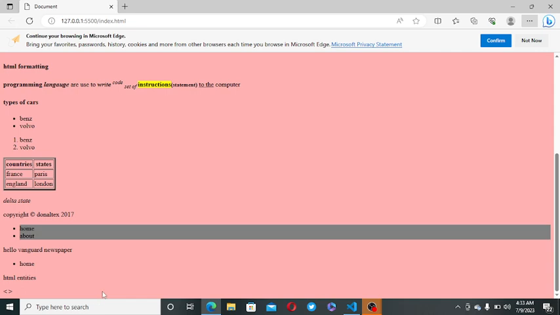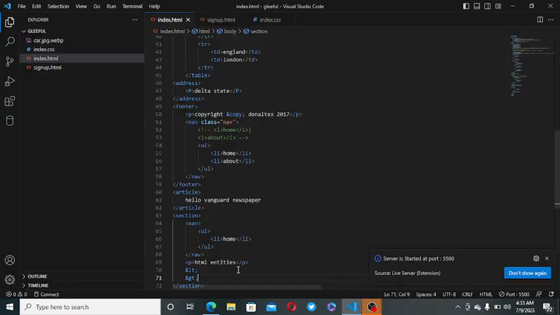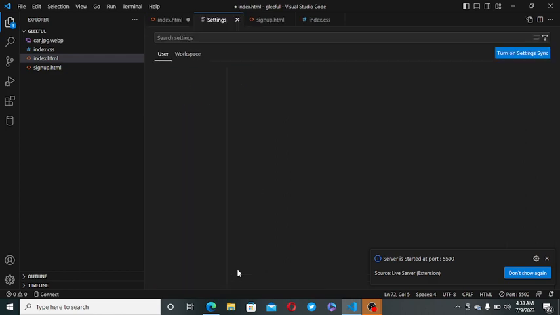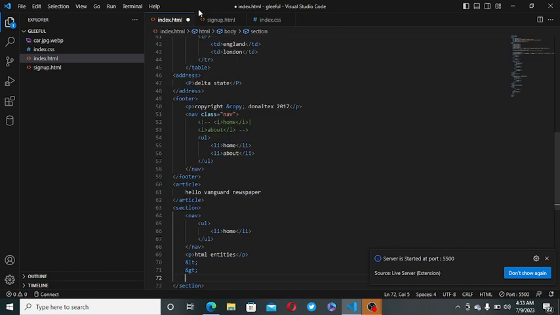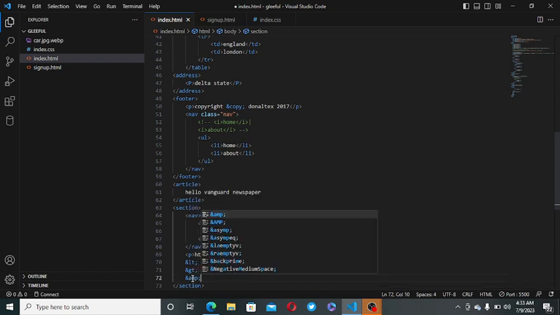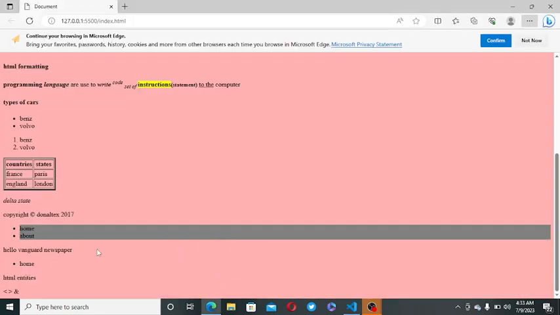What if, for example, we want to write and, which is called an ampersand? All you have to do is write ampersand amp. So you print this out, and when you save it, you see your ampersand here.